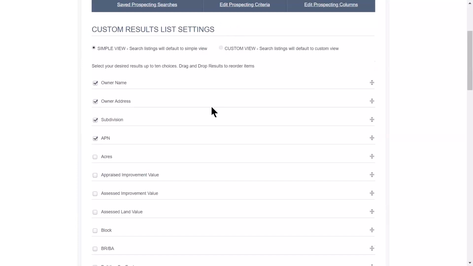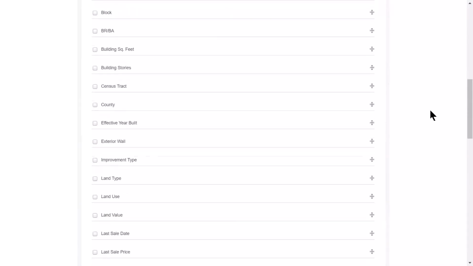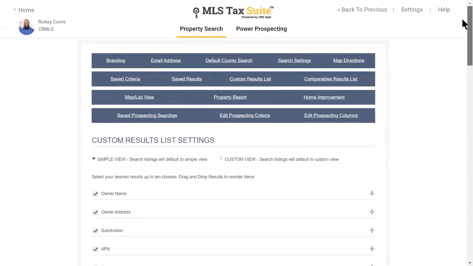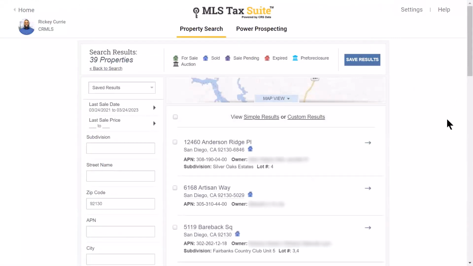Now, I don't want to make any changes, but I could just by checking the box next to anything. I can click, hold, drag on the right-hand side to put it into any order. And then at the bottom, I will hit save. Now I'm comfortable with everything I have, so I'll hit back to previous page, which takes me back to the results. And there you have it, real simple to run a search, an advanced search.